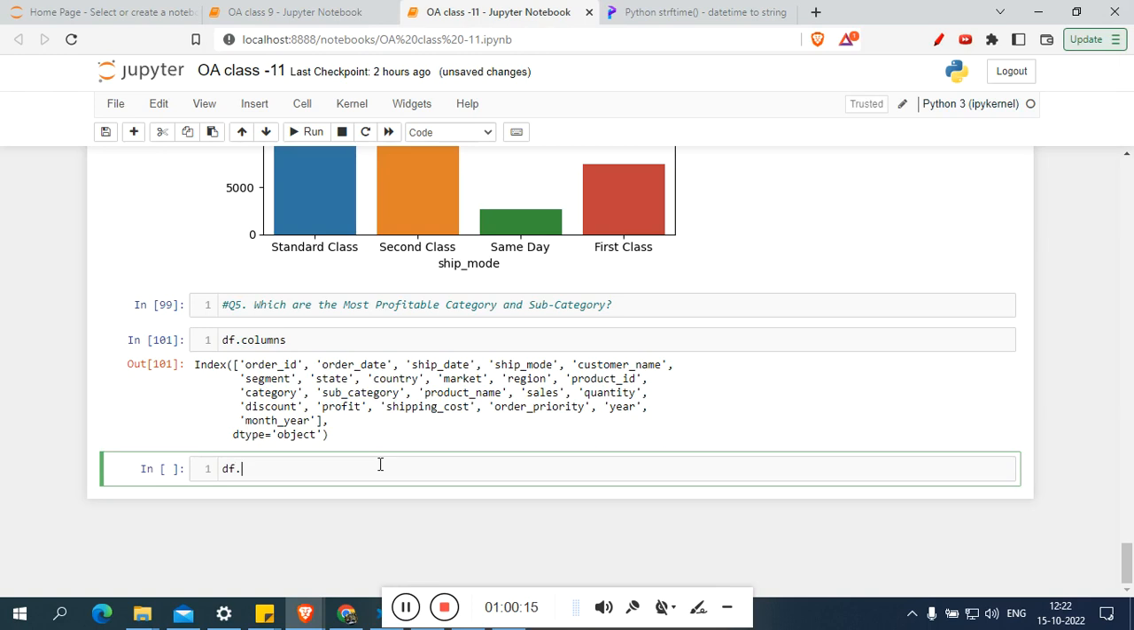df.groupby, because more than two columns, more than one, means we need to use group by, right? And now in group by, what will I pass? I want to do group by dot sum. Listen, here is the question: category and subcategory. These are the two things, and there is the profit.